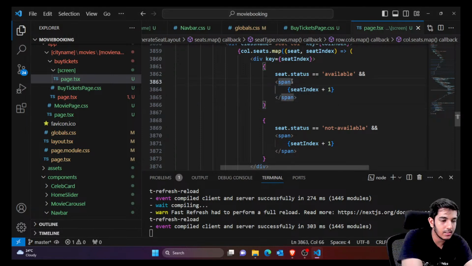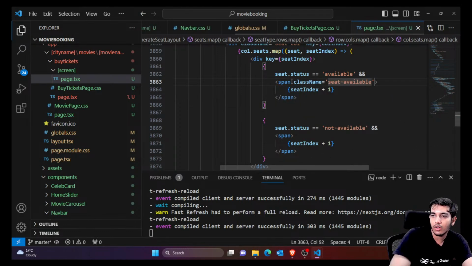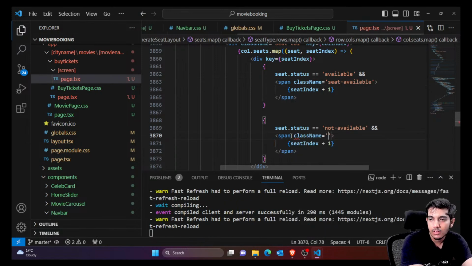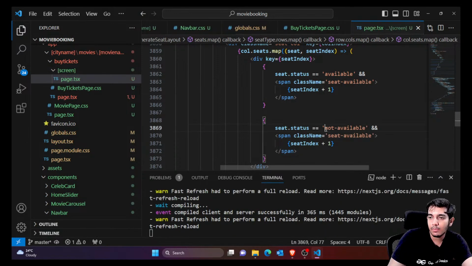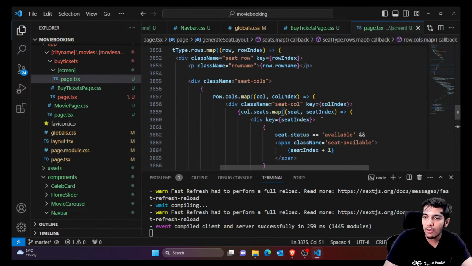class name. I'll just give a class name, seat available. Okay, this would be having class name seat available. Similarly, class name again seat available, but not available. Fine, so I've given two types of classes to the seats. Now we have everything. We have given all the class names, everything is fine.